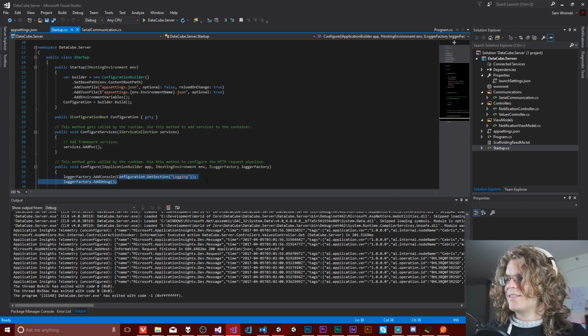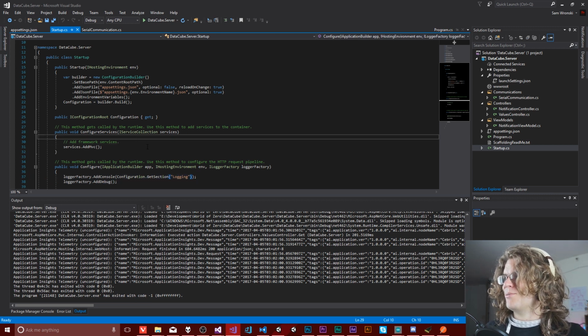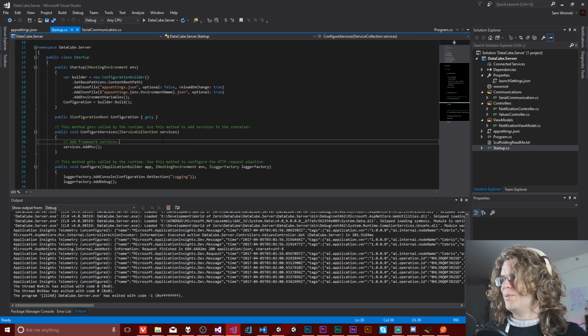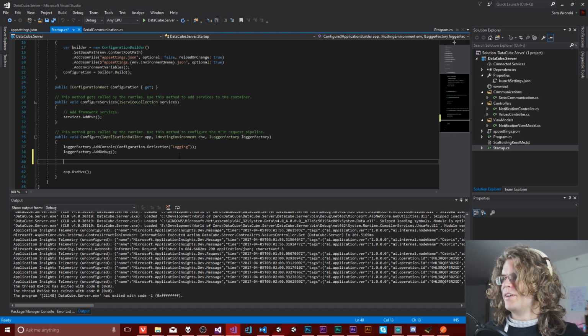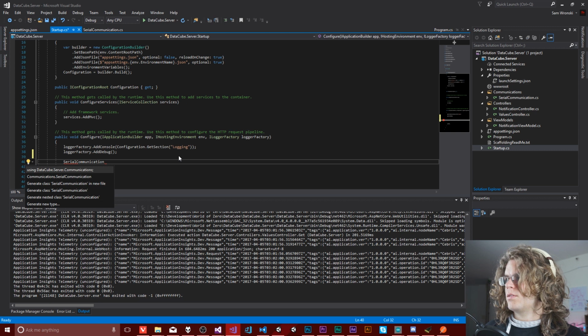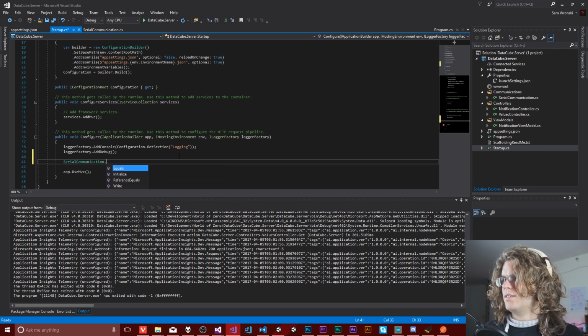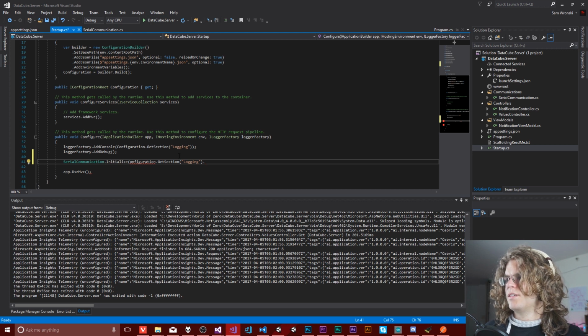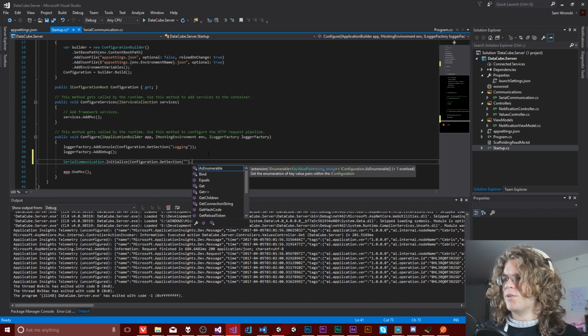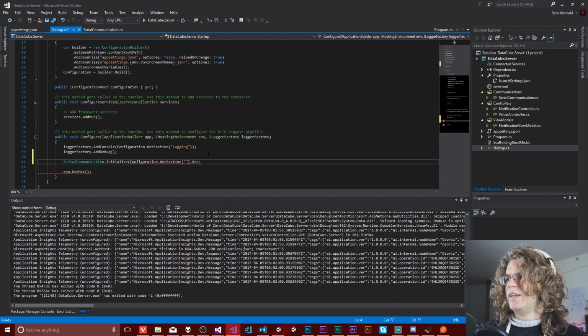I think it's like this. Hope it's like that, because if it isn't, we're going to be in a weird place. So I'm just going to configure it here. And we're going to just do our serial communication dot initialize, dot get section, and we're going to do something. I forgot a C when I copied that. Some section, and we're going to get a string.